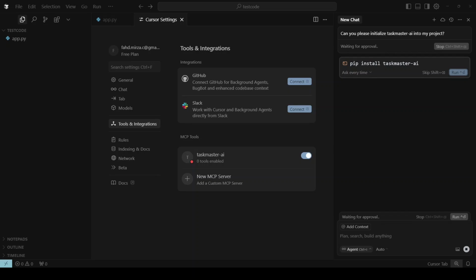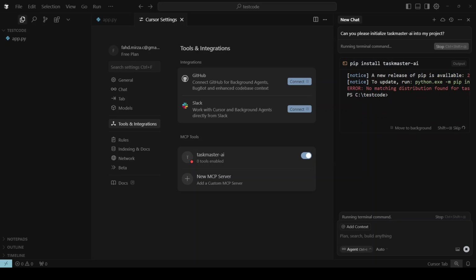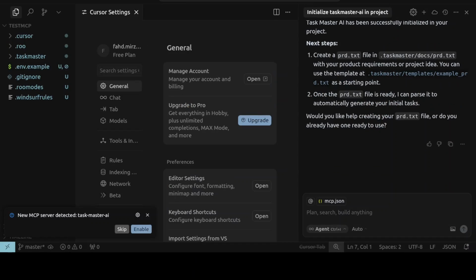You can just simply click on running it. It is running the terminal command. So let's wait. That takes a bit of time. It is going to do everything by itself. And after initializing, it starts asking me that the next steps are to create a prod.txt file in .taskmaster with the product requirement, or whatever product I am going to create here.